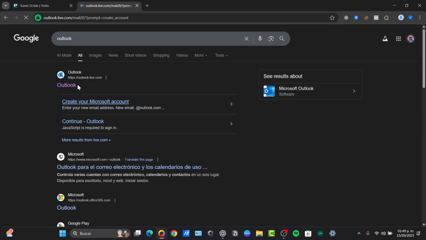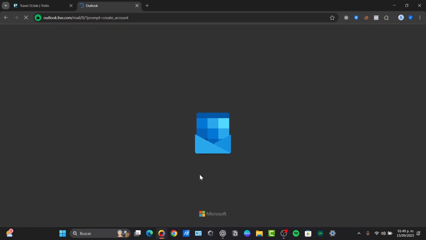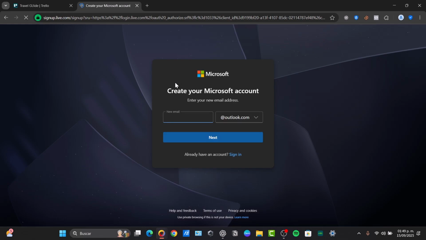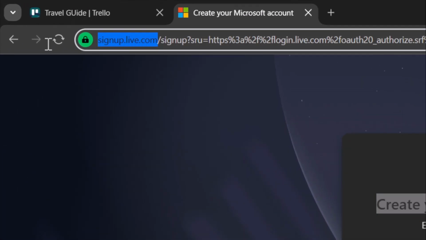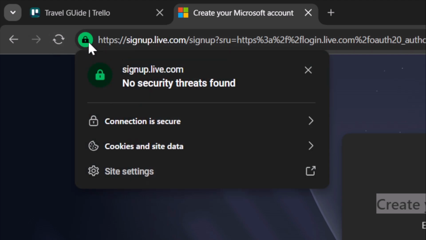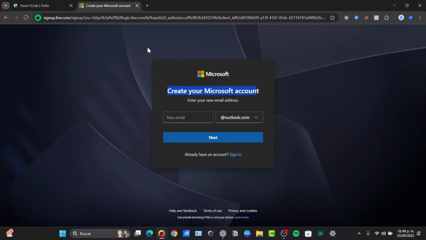Create your Microsoft account. Once we click in, it's going to tell you to create your Microsoft account. As you can see, we are now in signup.live.com, and we have this badge that says no security threat found. That means we are on a really trusted site. So we can choose to generate an Outlook account or a Hotmail account. Let's try out Outlook.com.